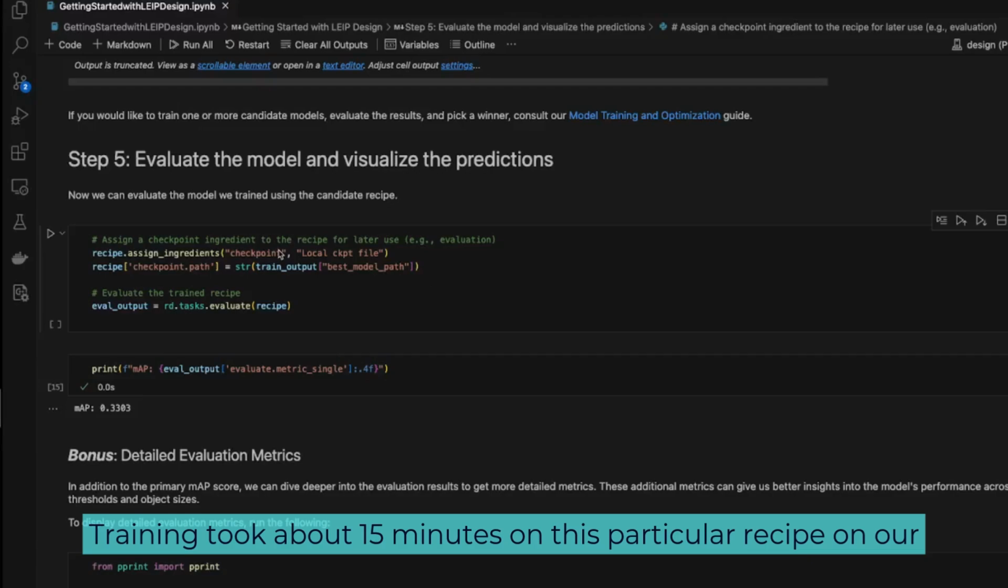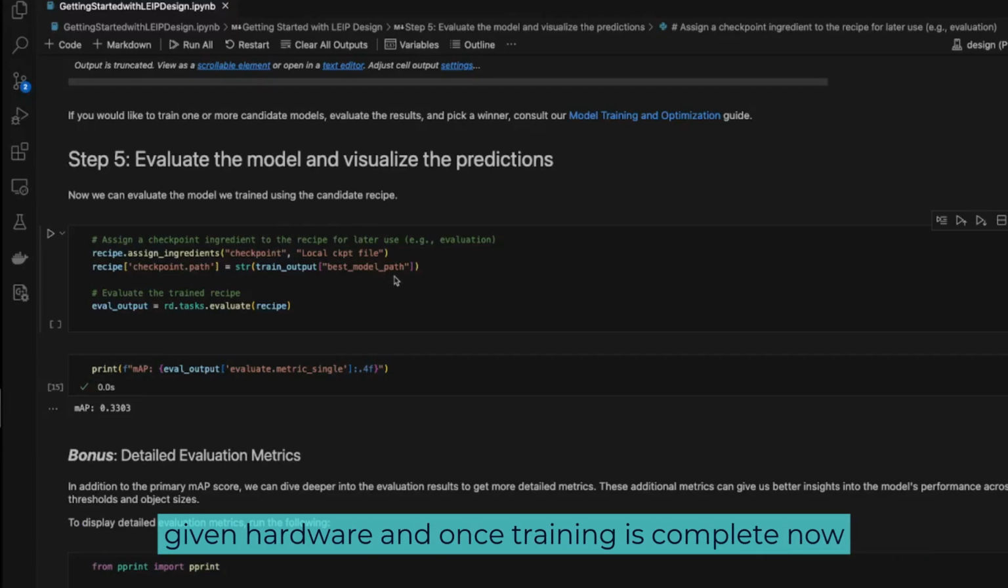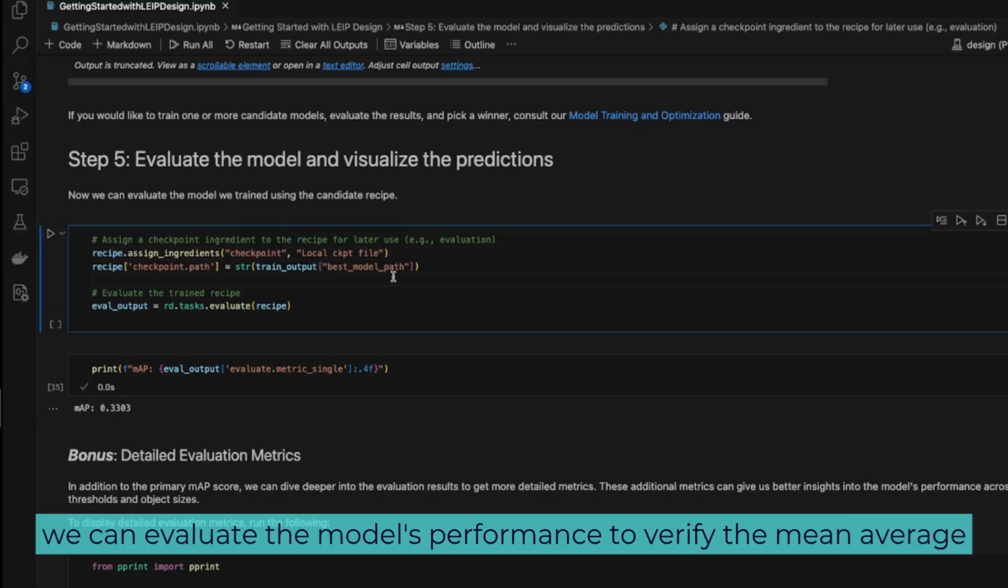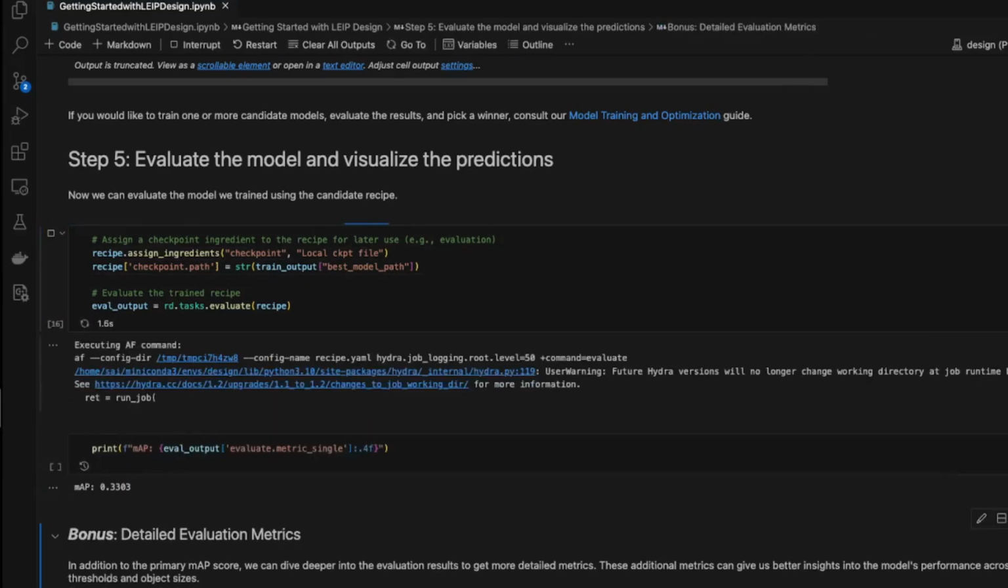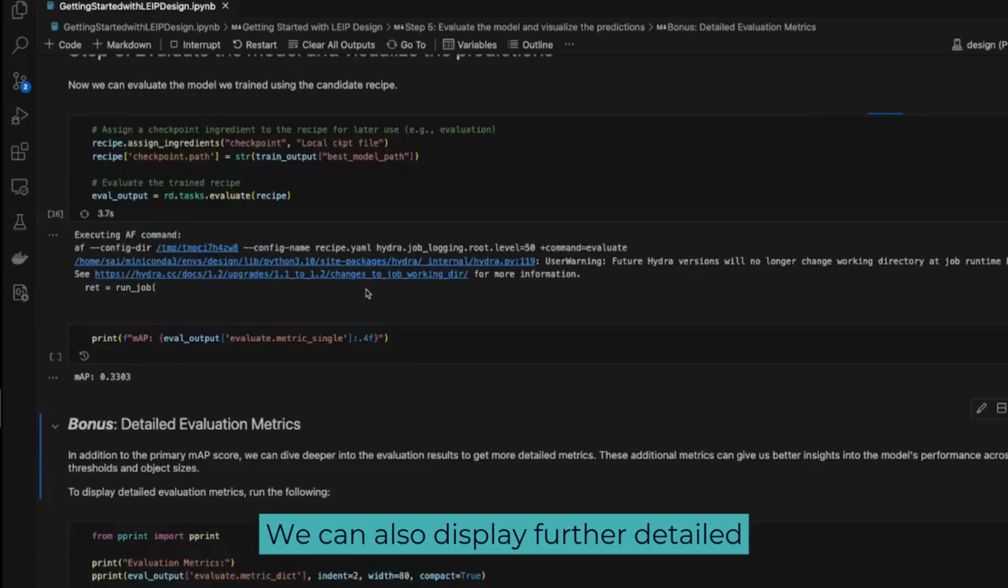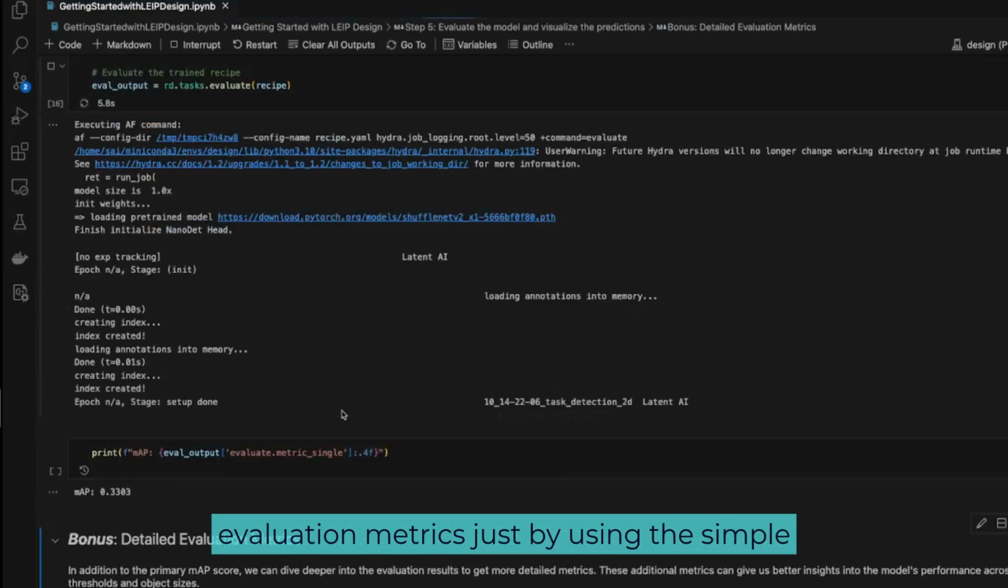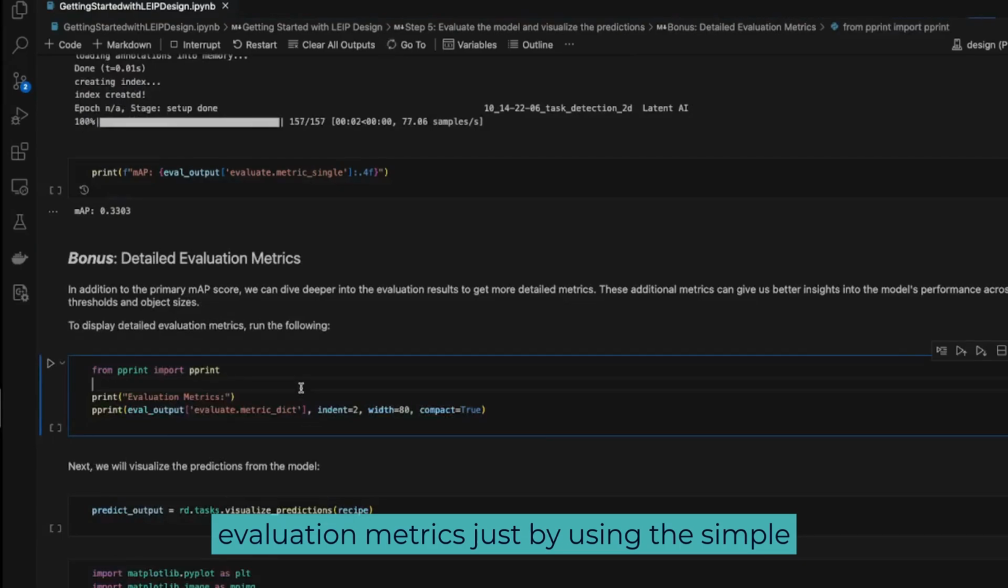Training took about 15 minutes on this particular recipe on our given hardware. And once training is complete, now we can evaluate the model's performance to verify the mean average precision, or mAP. We can also display further detailed evaluation metrics just by using a simple command.